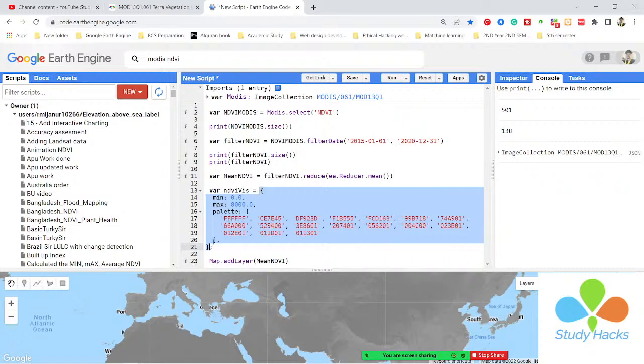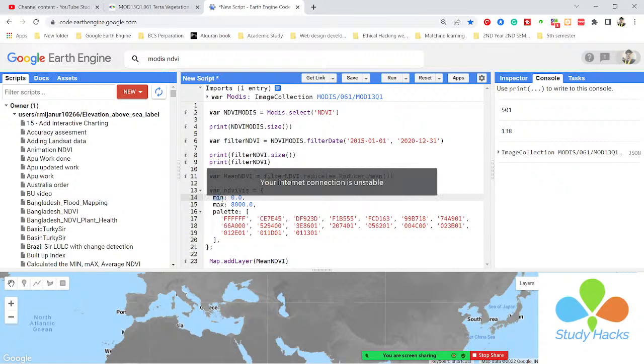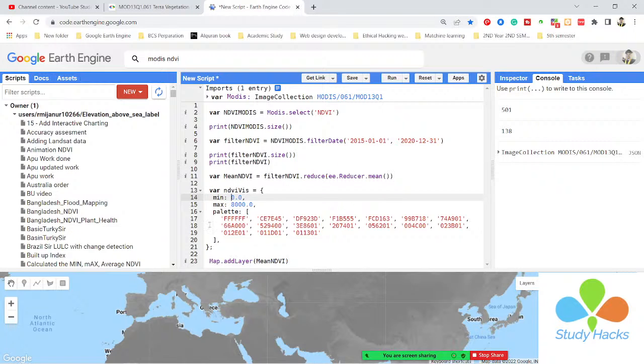Curly bracket start and curly bracket end. Here they put the keyword and key value. This time you can see they put the mean NDVI pixel value. It will start from 0 and go up to the max pixel value of 8000, and they also provide some color palette in a list. You can see this is the list, and in the list they provide some color palette.